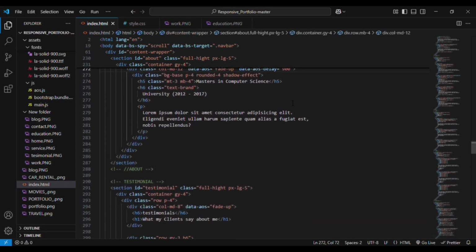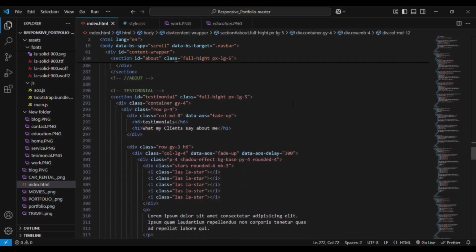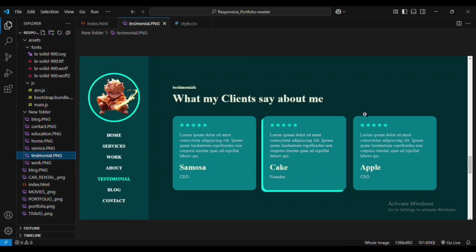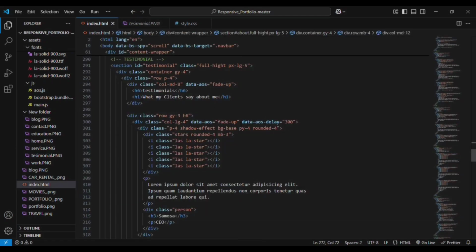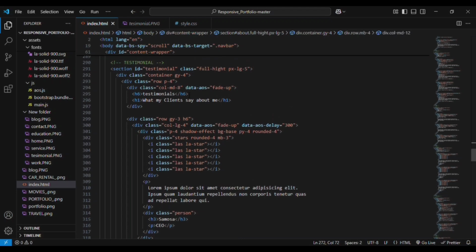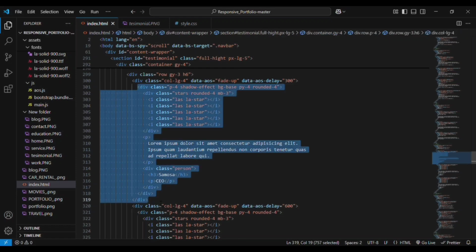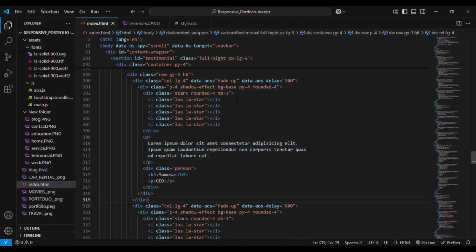Then we can go to the testimonial section. This is the testimonial section. You can see we have the main details here, and you can see the name. It's H6 for the heading, that is testimonial, and H1 for what my clients say about me. Inside this we have a div for each and every section. This is the starting div that we have, and in the div we have another div for stars, adding the stars by using the fa-solid fa-star. This is the font icons that we have integrated.